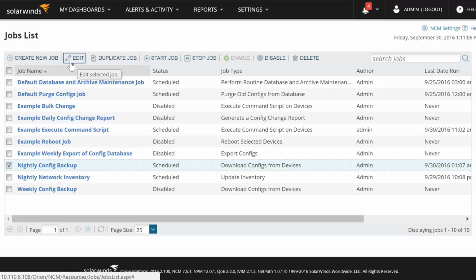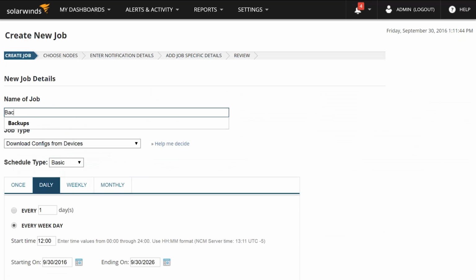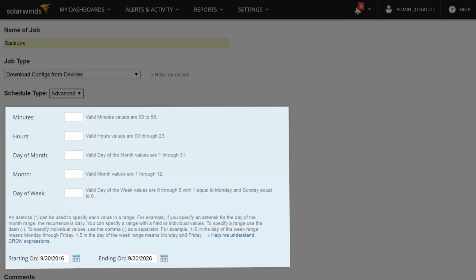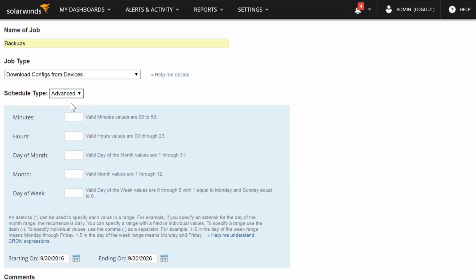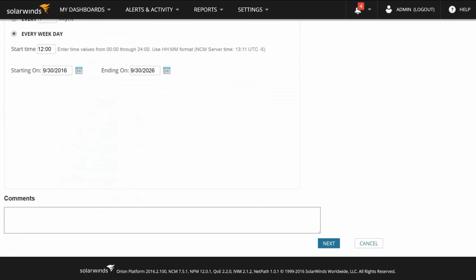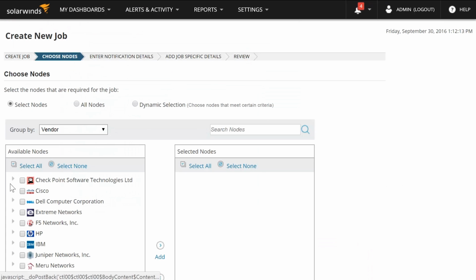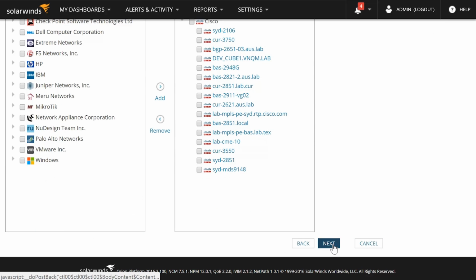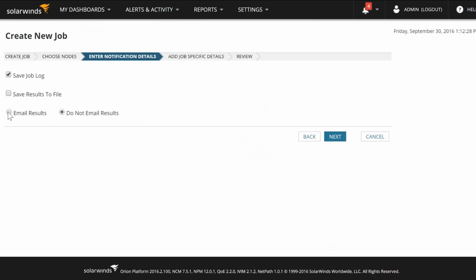By clicking Edit, you can modify the example for your specific needs, or you can create a new job by clicking Create New Job. You simply name the job and select Download Configs from Devices from the Job Type drop-down menu. Then select the schedule type. If you're creating an advanced schedule, enter the appropriate cron expressions. Add a comment if needed, for example, this job relates to a business rule, and click Next. Select the nodes to target with this job, and click Next. Select your email notification option.